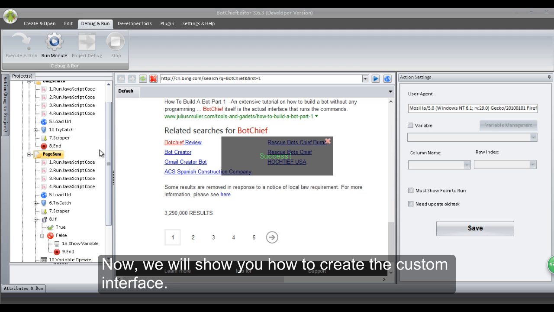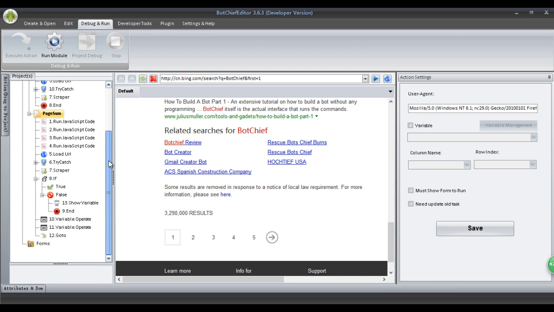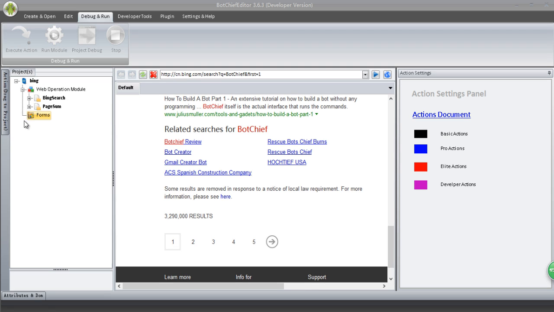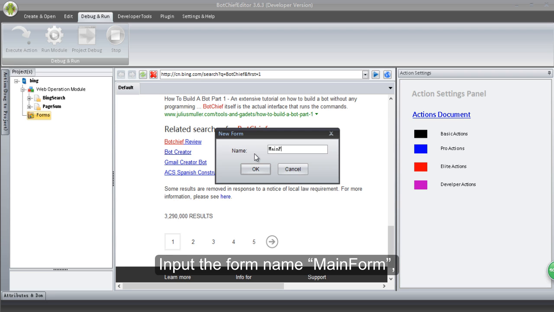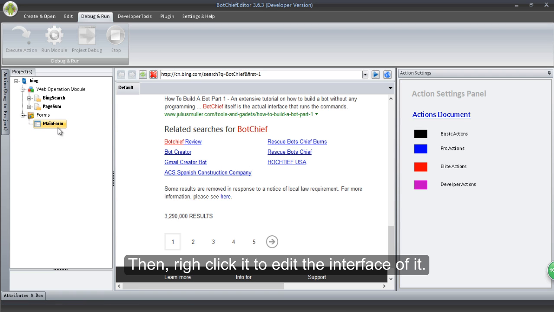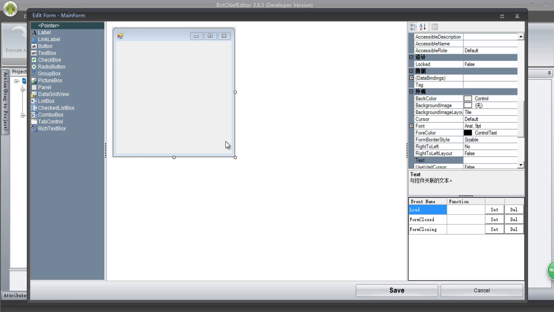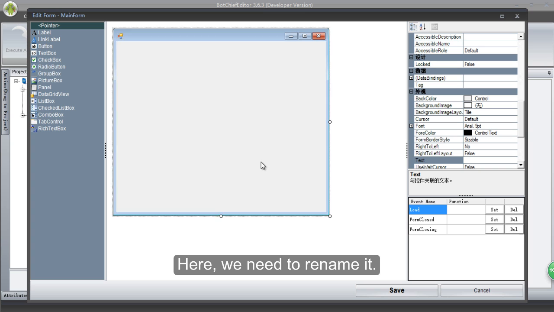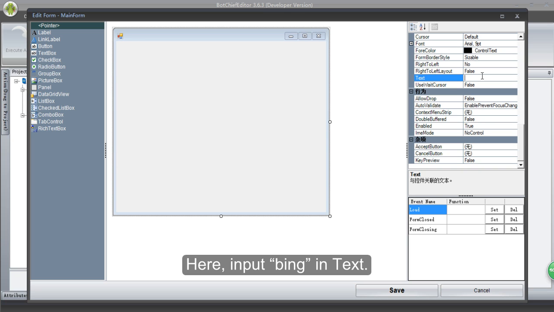Now, we will show you how to create the custom interface. Now, right-click Forms to add a form. Input the form name Main Form. And then click OK. Then, right-click it to edit the interface of it. Here, we need to rename it. Here, input Bing in text.